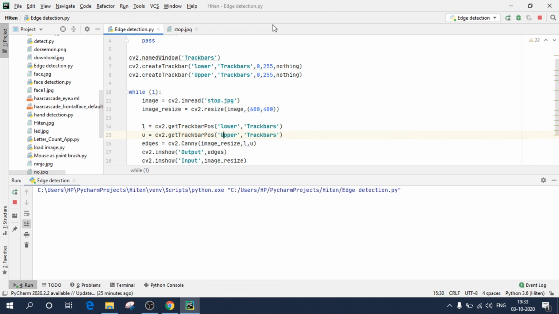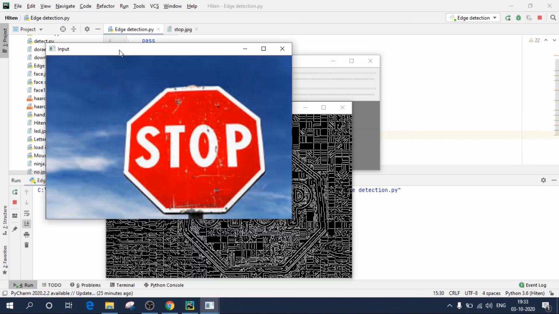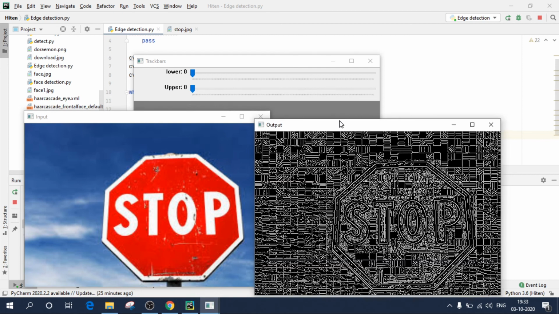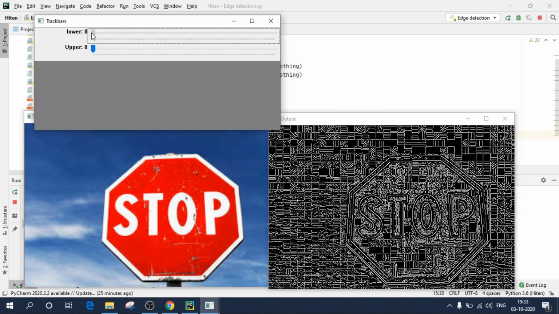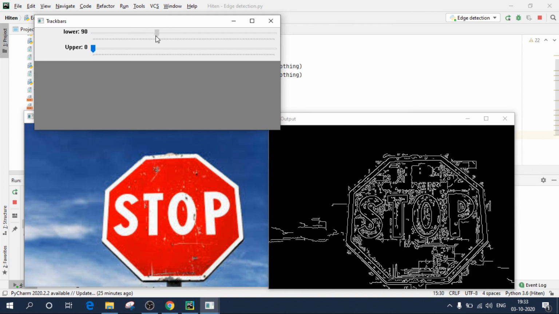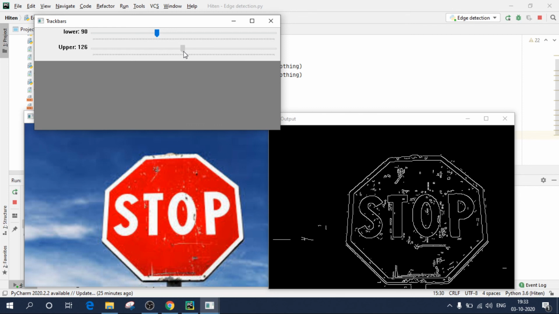So execute this code again, and I'll shift it. If I change this, I am detecting somewhat of the edges, and to detect accurate edges I'll change the upper value. As you can see, we are getting our edges very perfectly. I'll change it a bit more, and now I need to change the lower value. So basically it's a trial and error process. We have almost detected our edges in our image.